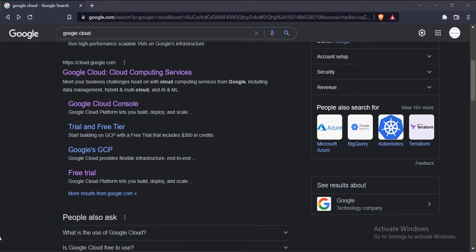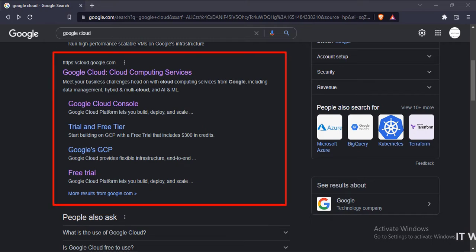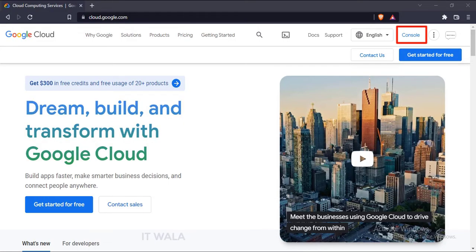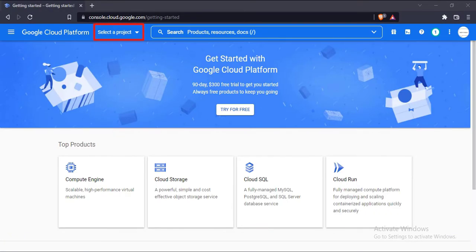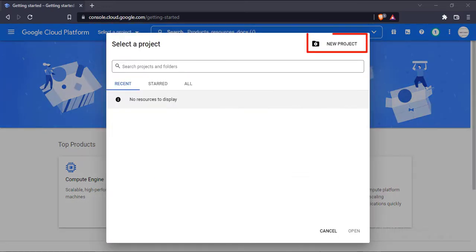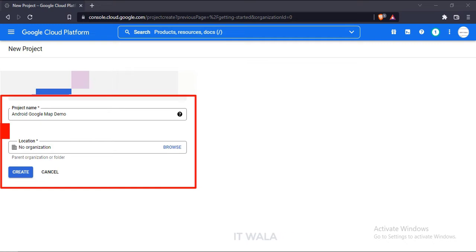First of all, we need an API key for our Google Map. For that, go to the cloud.google.com website. Click the console button. Click the Select a Project option. Click the New Project button. Give some name to the project and click Create button.